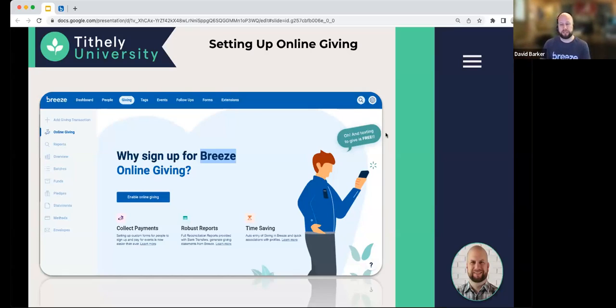However, if you're not currently using the online giving part of Breeze, then I would encourage you to go in. What you would do is click on giving there at the top, and then on the left-hand side, second down is online giving. You would click that and you'll see a screen that looks like this. You see the blue button there that says enable online giving. Click on that, and then just follow the prompts.